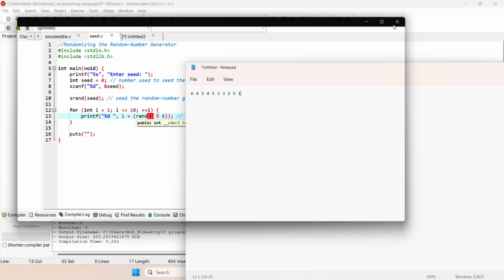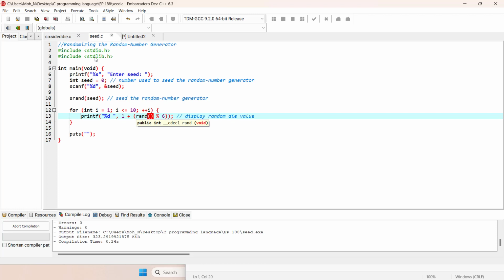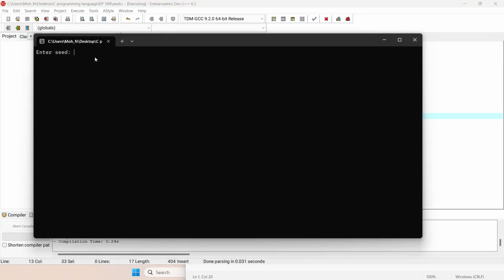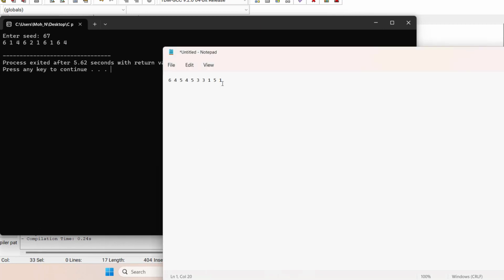Let's close this program and rerun it once again. This time we enter a different seed, for example, 67. And now we have got a different set of numbers compared to the last time when the seed was 34. You noticed that a different sequence of random numbers is obtained each time the program is run, provided that we supply a different seed number.